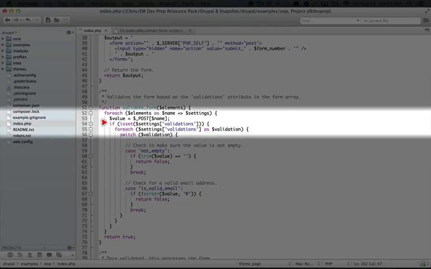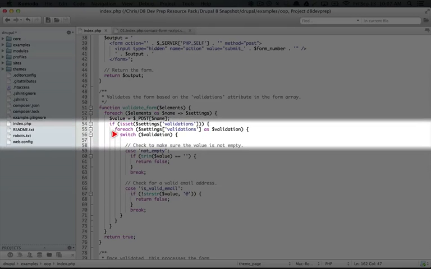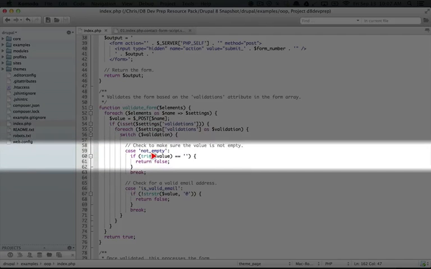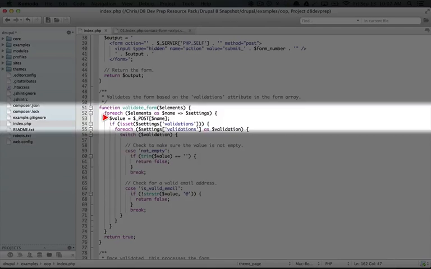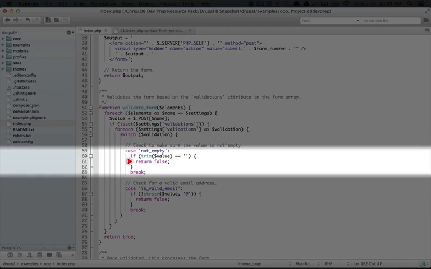So it checks to see if there's any validations. There are. And then it loops through each one of the items, and then it switches based on the value of that. So this one has a case of not empty. So first we take the value that we got from the post variables. We trim it to make sure that any white space is eliminated outside of the value, and we check to see if it equals an empty string. If it does, we're going to return false, which is basically going to say that this form does not validate.